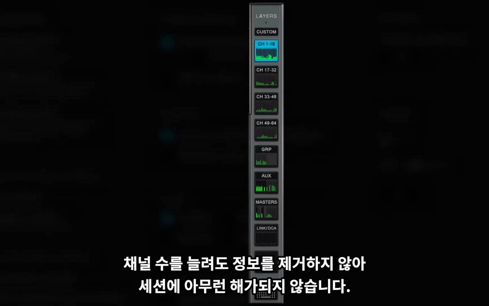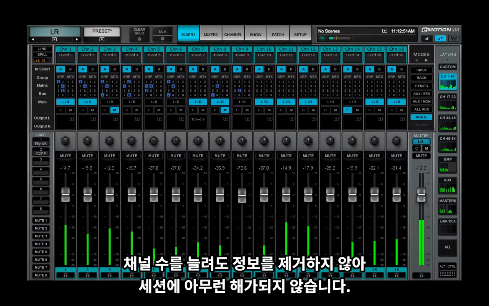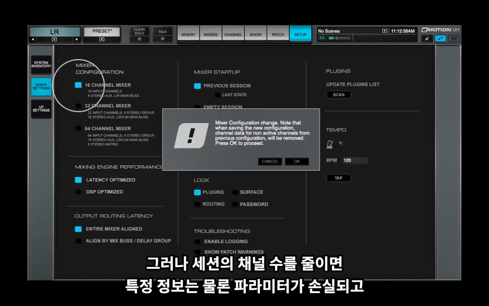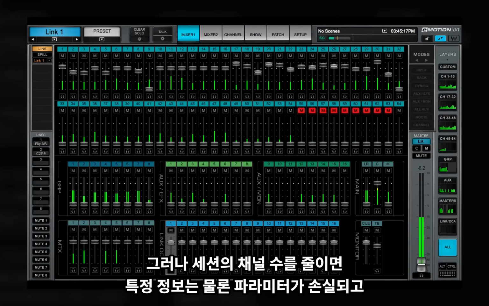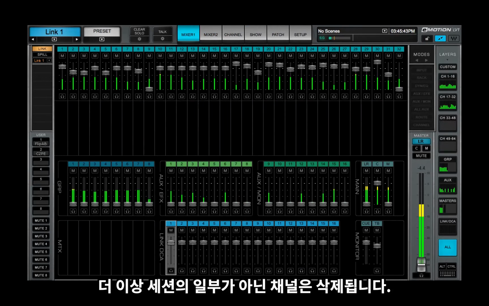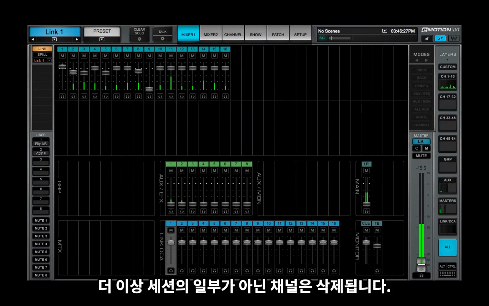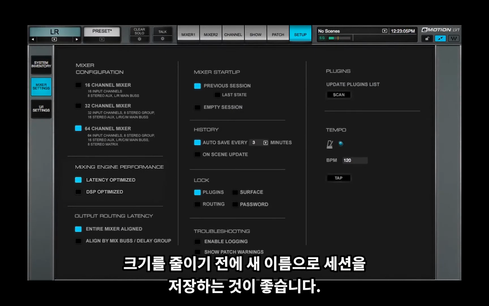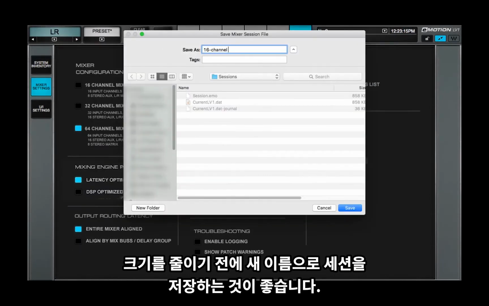If you increase the number of channels, no harm will come to the session, since you've not removed any information. But if you reduce the number of channels in a session, certain information is, of course, lost. Parameters in channels that are no longer part of the session will be discarded. It's a good idea to save a session under a new name before you reduce its size.